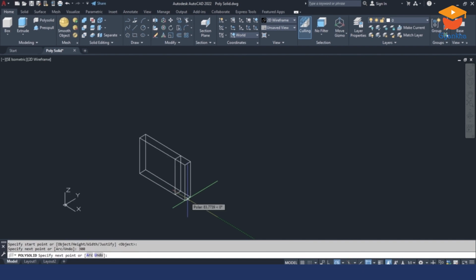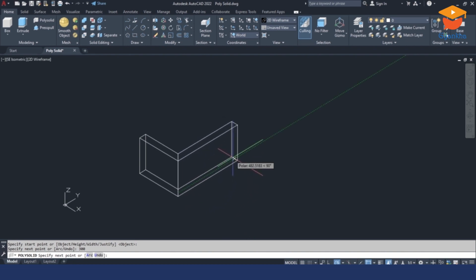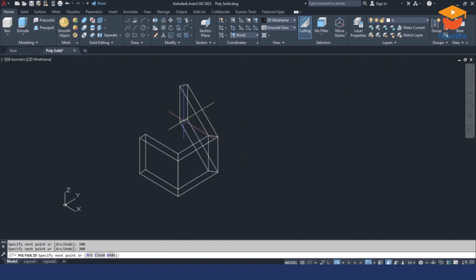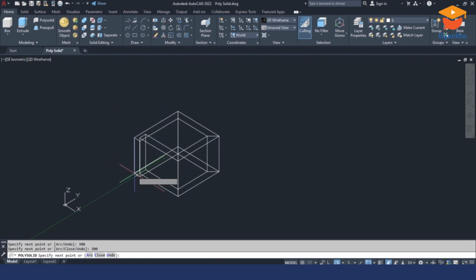And which direction do you need to make the next one? Just move your mouse like this, make the length, enter. And I just move to the next side also and give the value, enter. Now if you want to close with the starting point, you can select this close, or if you made any mistake you can use this undo. I just click this close. Now it is closed with the starting point.